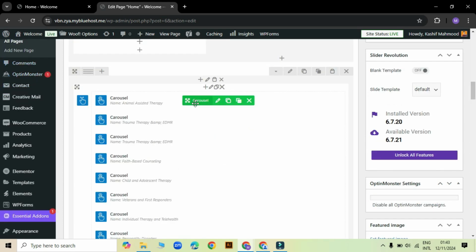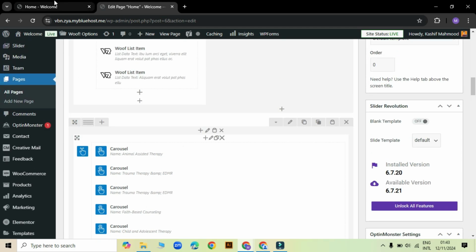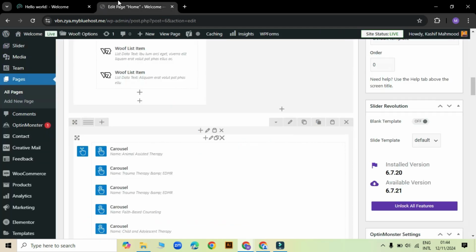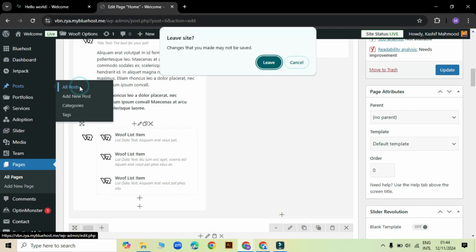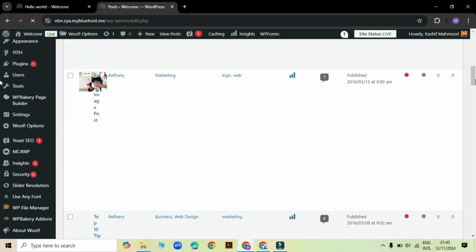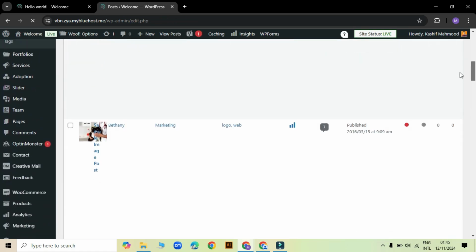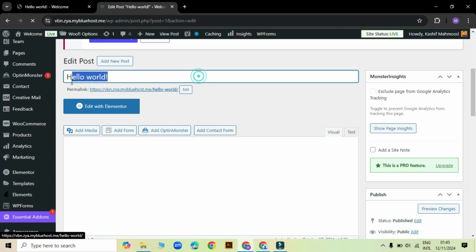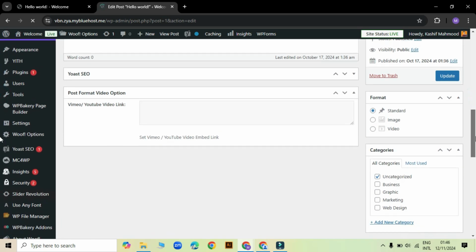Now if you want to change the category from the blog page, as you asked about how to add this, you just simply go to the posts. These are all the posts. You can simply go to edit. So this is the post. You can change the title from here, add the text here, and if you want to add any video link, you can add the video link here.